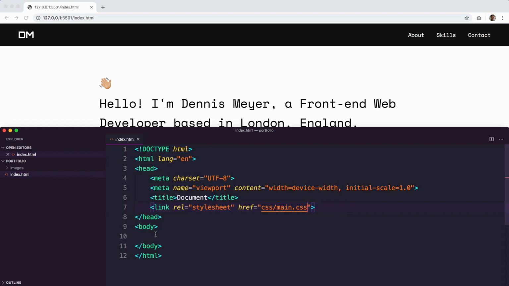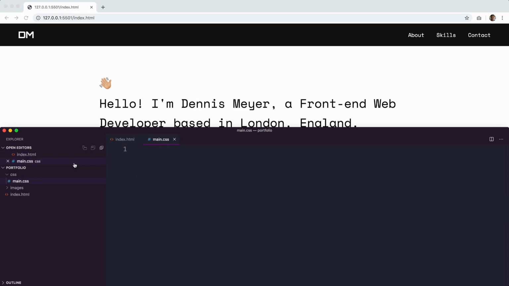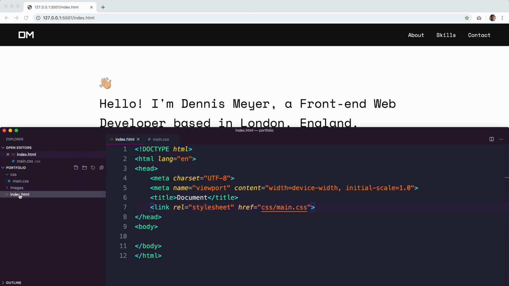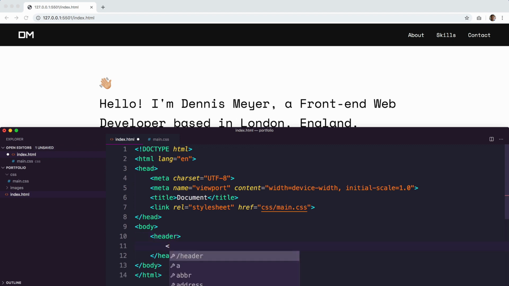And if we go back to portfolio, we can create a new folder called CSS, and we're going to create a new file called main.css. Okay, so back in index. So what we're going to do first, we are going to create a header, and in the header we're going to create a link. Just type A and then enter, and then hash, because we're not going anywhere at the moment.